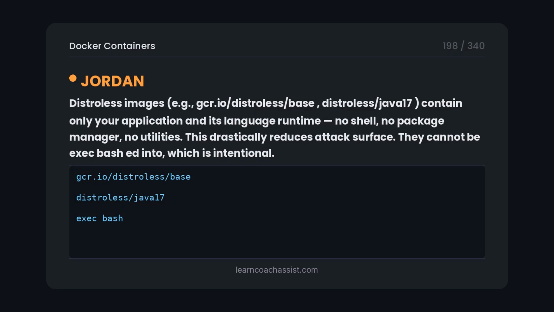What is a distroless image? Distroless images, e.g., gcr.io/distroless/base, distroless/java17, contain only your application and its language runtime, no shell, no package manager, no utilities. This drastically reduces attack surface. They cannot be exec'd into with bash, which is intentional.